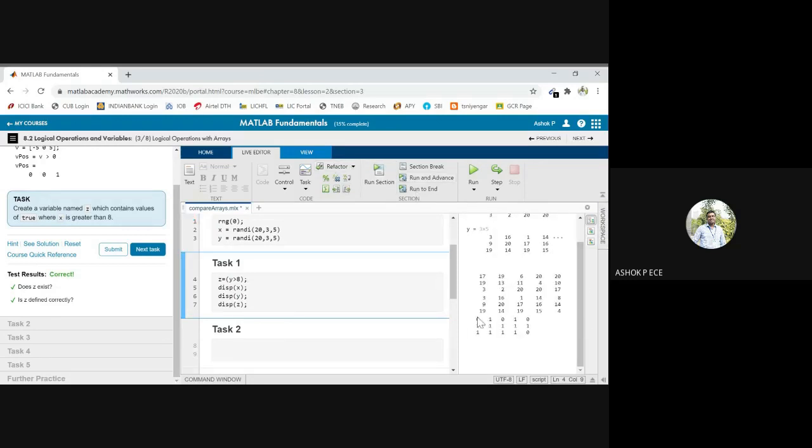3 greater than 8, false. 1 greater than 8, false. 16 greater than 8, true. So whenever the numbers are exceeding 8, the answer will be 1. Whenever the numbers are less than 8, the answer is going to be 0. For 8 also, the answer will be 0 because we are checking only for greater than 8.